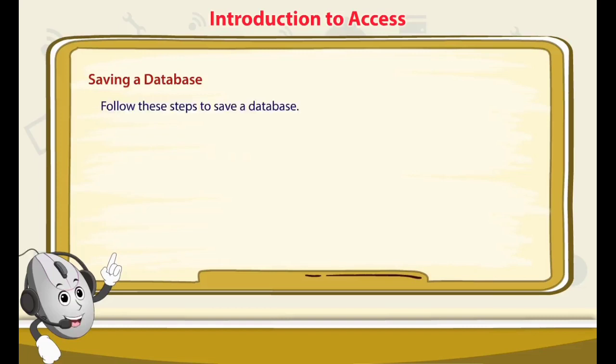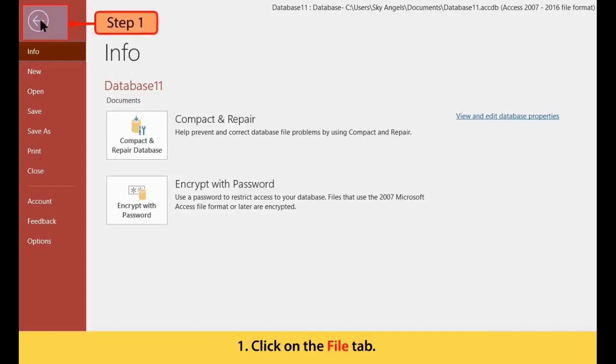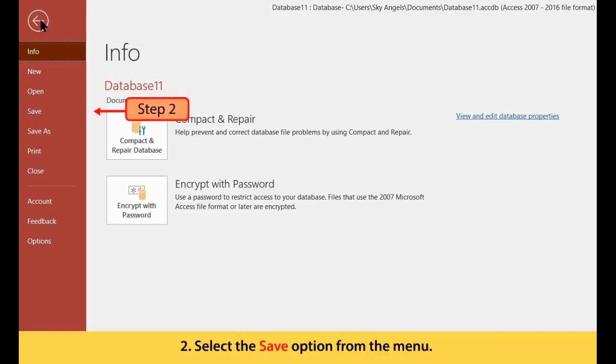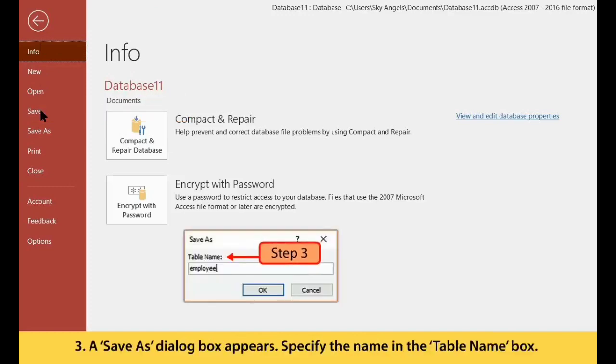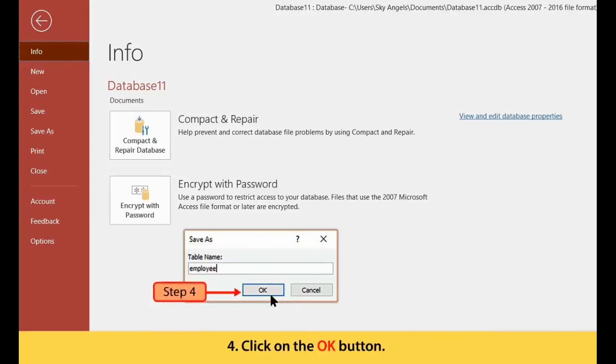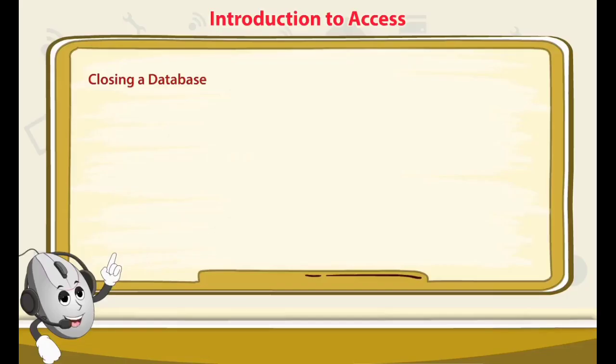Saving a database. Follow these steps to save a database. 1. Click on the File tab. 2. Select the Save option from the menu. 3. A Save As dialog box appears. Specify the name in the Table Name box. 4. Click on the OK button.